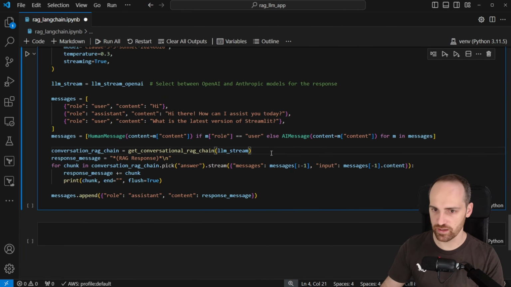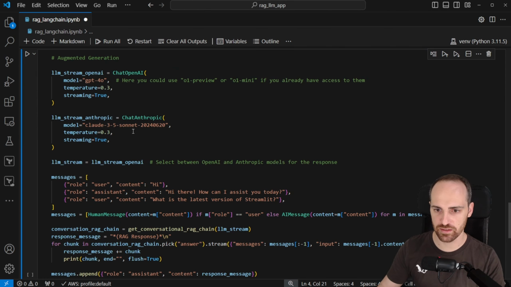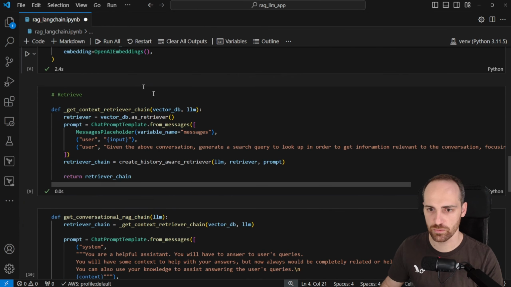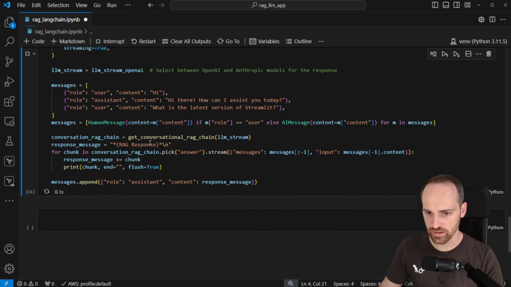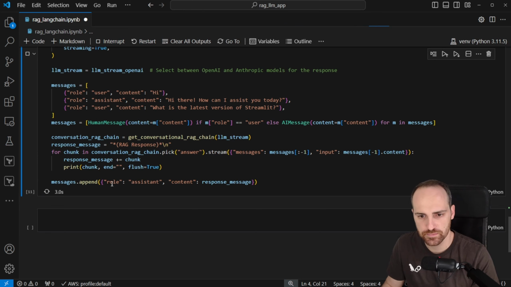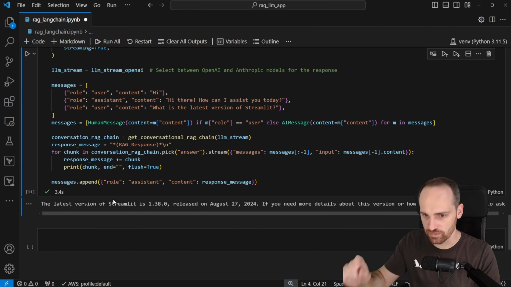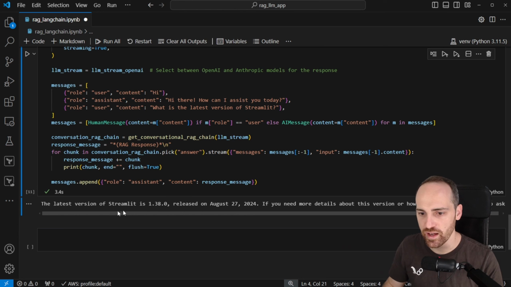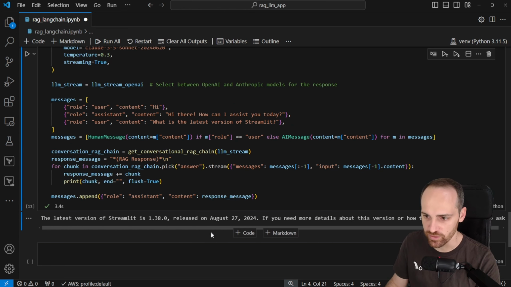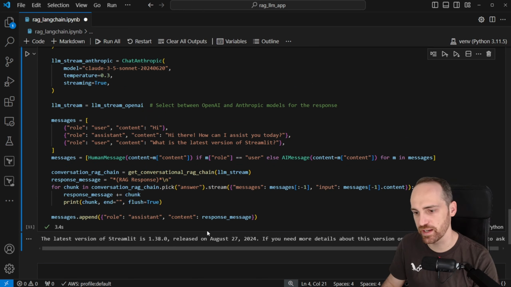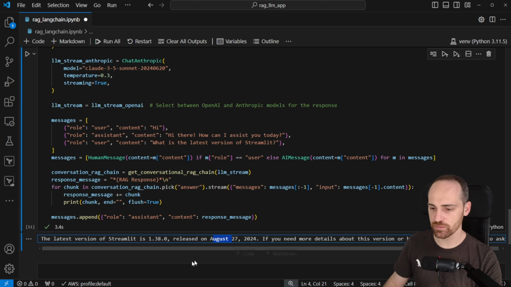So let's run this, and let's check that we have to run this and this first, the previous two cells that we created here. And now let's run the generation of the response. Okay, we can see that it's been very quick, but generated step by step. And it says that the latest version of Streamlit is 1.38, released on August 27th of 2024. So it's impossible that GPT-4o knew about this because GPT-4o has been trained until October 2023. So it couldn't know about this, but as we introduce this custom information, it knows about it.